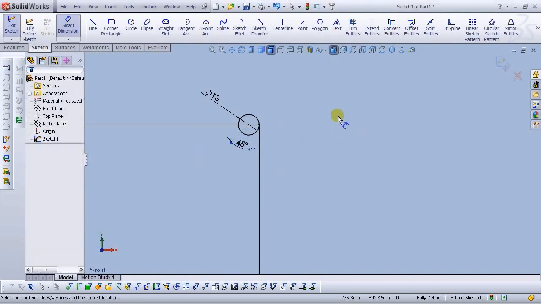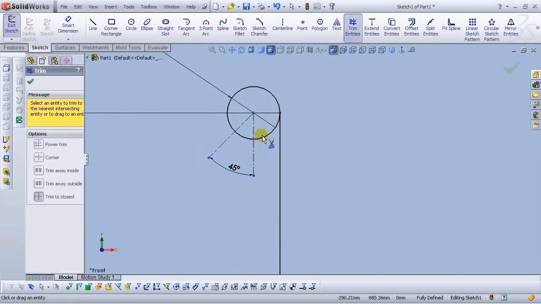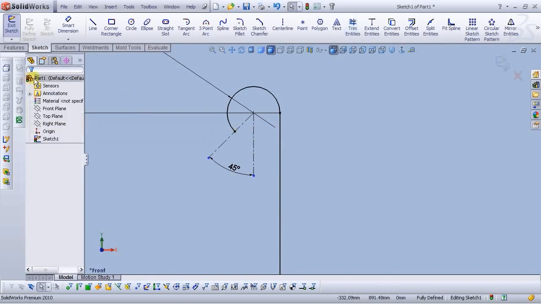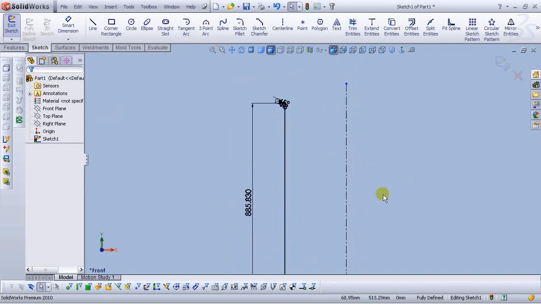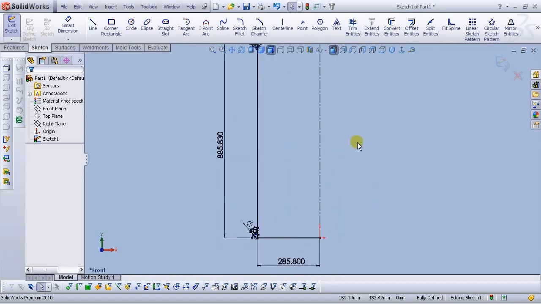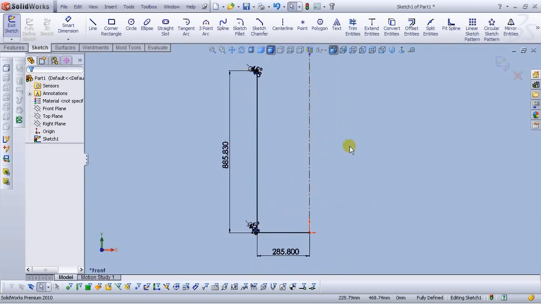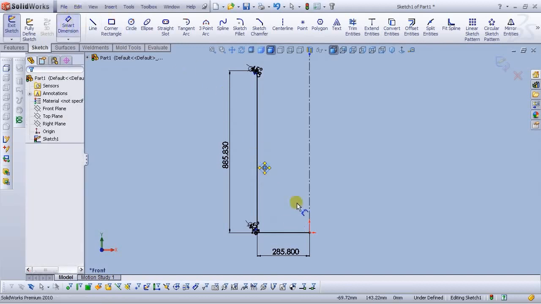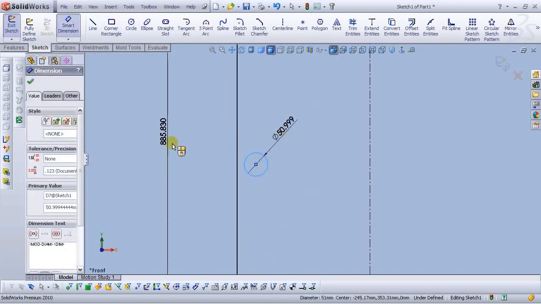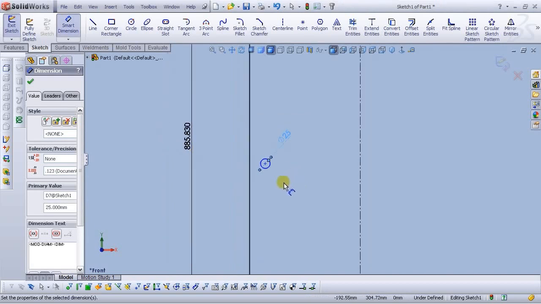Let's draw a center line again. Type 45 degrees. Let's trim this circle. Trim to closest is selected. Okay. Go zoom to fit. Now let's draw another circle approximately here.